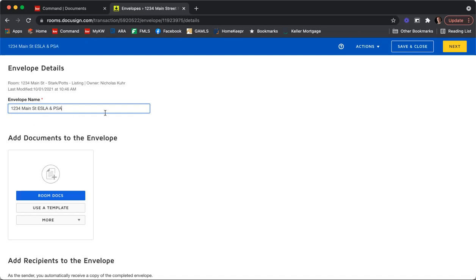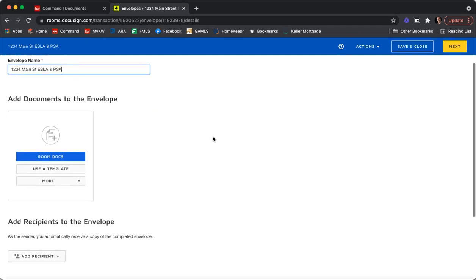Now I'm using abbreviations today. Even though the envelope name is just for me, I would not recommend using abbreviations with your clients, just so they are fully aware of all the documents they're signing.